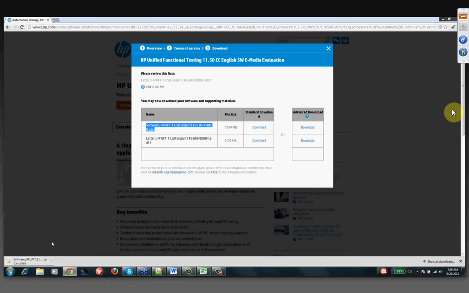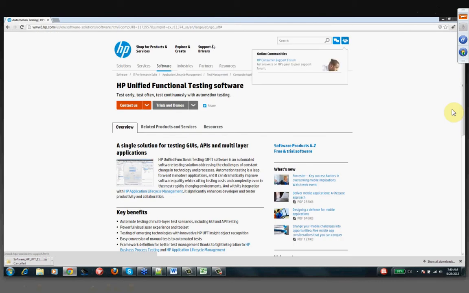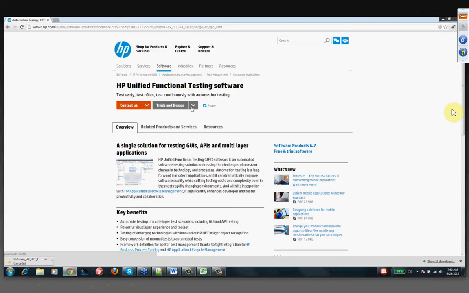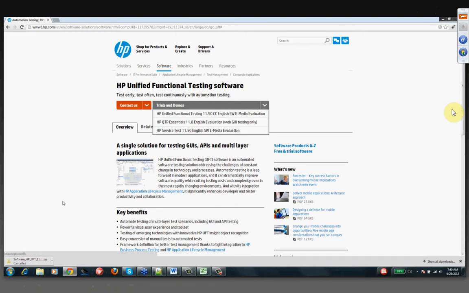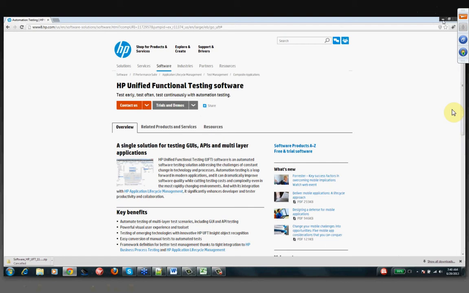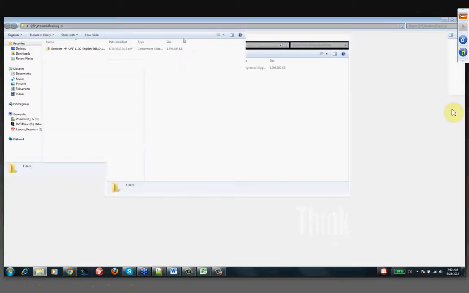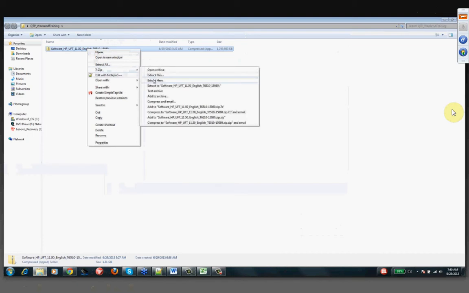But I already downloaded this tool, so I'll just use the one I downloaded. Is that clear, everyone? How to download the tool? You navigate to this URL, under trials and demos select UFT 11.5, fill out the form, accept the terms and conditions, and download the product. Once downloaded, it will look something like this. It's going to be in a compressed zip format. So I'm going to unzip it.